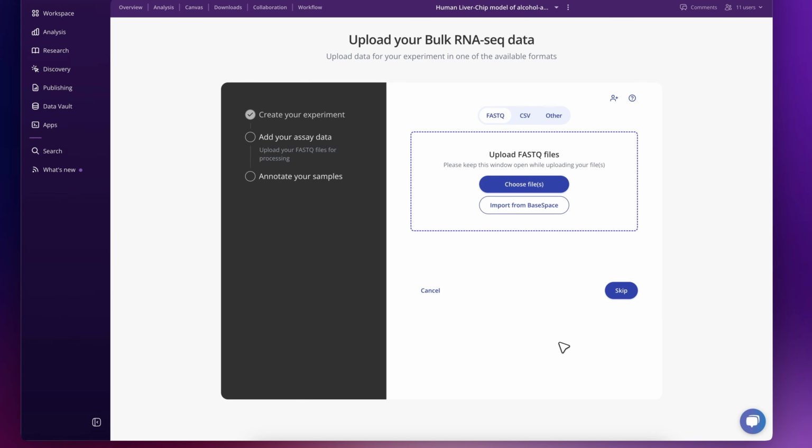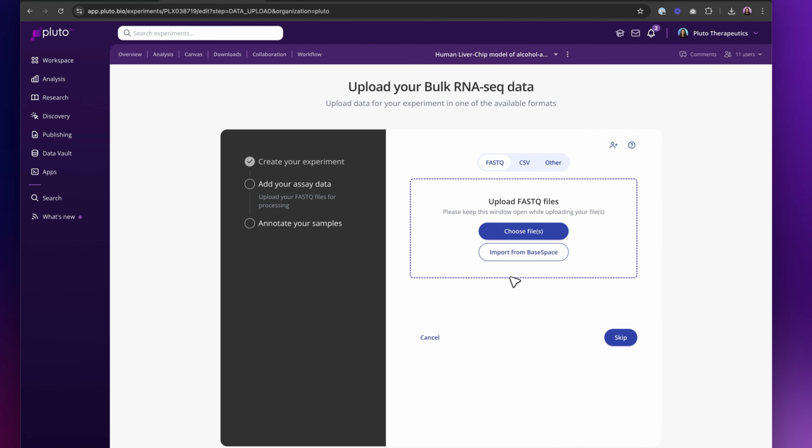Now that Pluto knows we're uploading bulk RNA-seq data, it's going to show us a couple of different options here that are based on that experiment type. So we can upload FASTQ files. This is always what we recommend because we can really start with the QC information and make sure that the sequencing was high quality before we proceed with analysis.